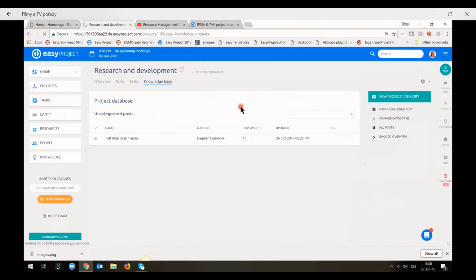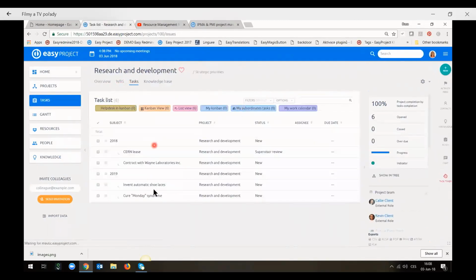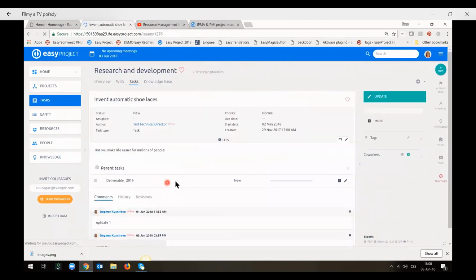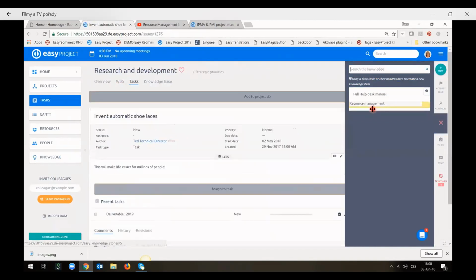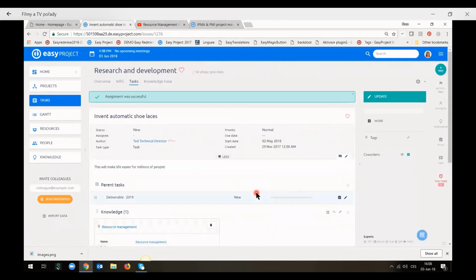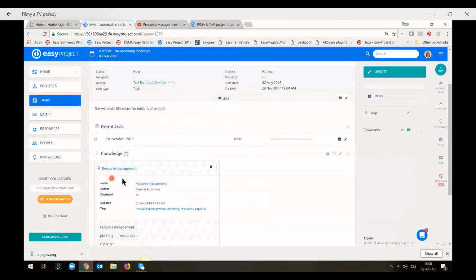What I can do as well, when I manage and work with tasks, I can recommend to the assignee how he should solve some problem that is described in the task, for example. So I can take a concrete knowledge post and drag and drop it directly, or assign it to a task. Now, when the assignee has to work on the task, he can see easily at first sight what manual he should use for his work.